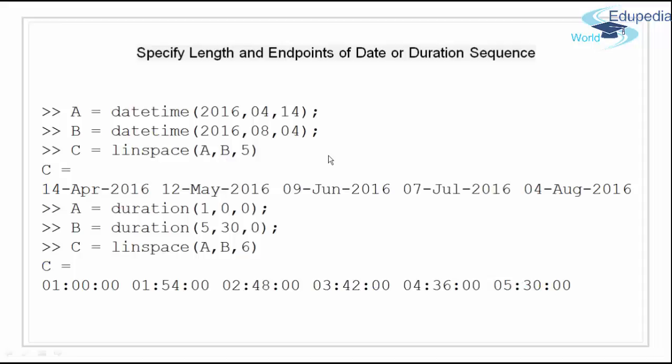The same thing can be done for time. So we take the starting time of 1 a.m., ending time of 5:30, and we use linspace to create 6 equally spaced elements. So we get 6 equally spaced elements from 1 a.m. to 5:30 a.m. with 54 minutes of gap in between them.